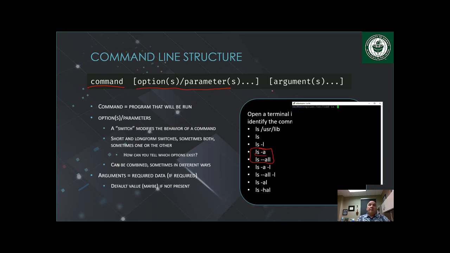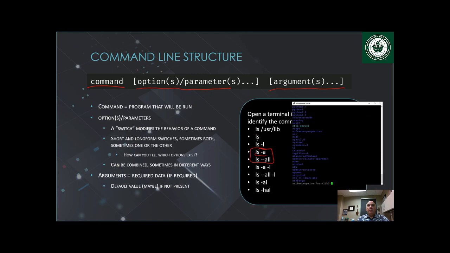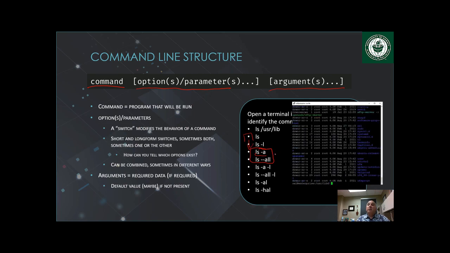Arguments, on the other hand, these are things that are required. And I know I'm using an example that doesn't look like I have an argument, because right now, all the LS's from here down do not have arguments. Well, they actually do have an argument. It's an implied argument, a default argument that's present. If you run these commands, whatever directory you're in will be assumed to be the argument.